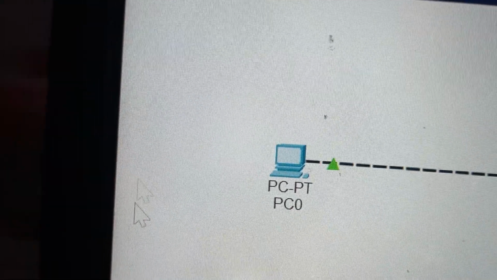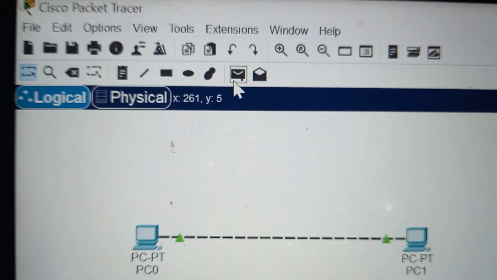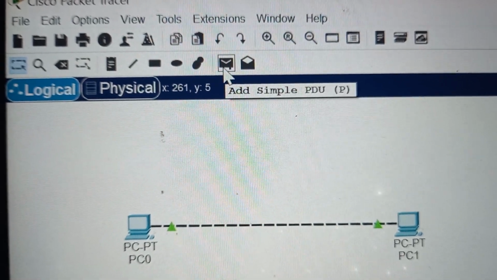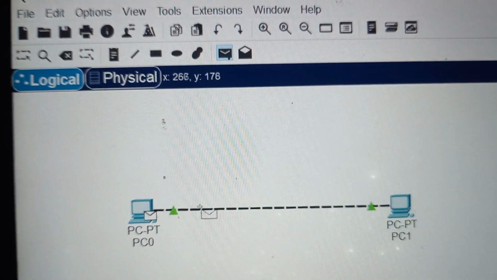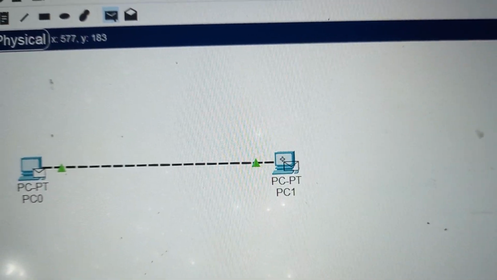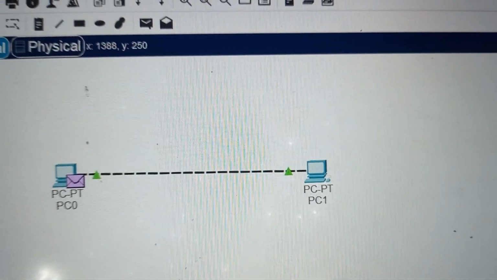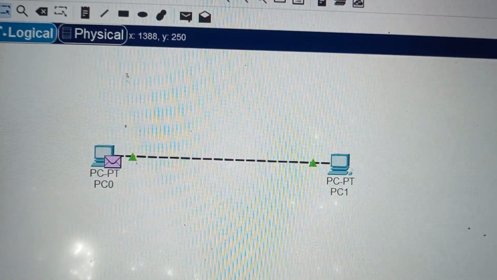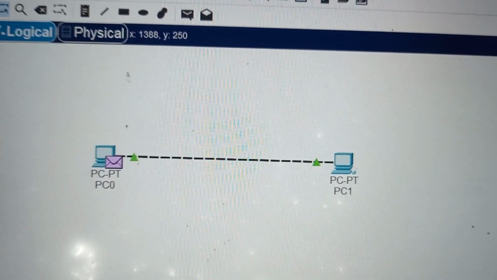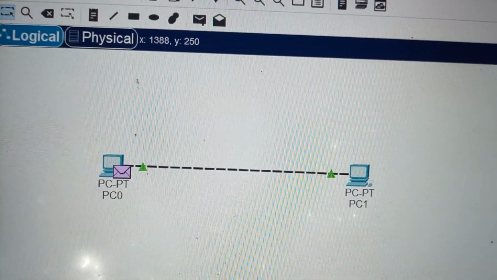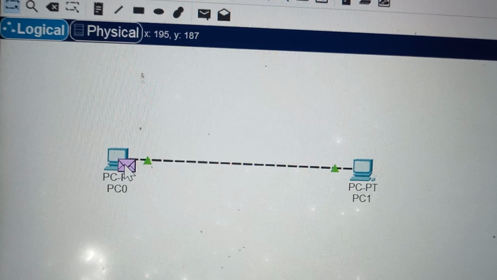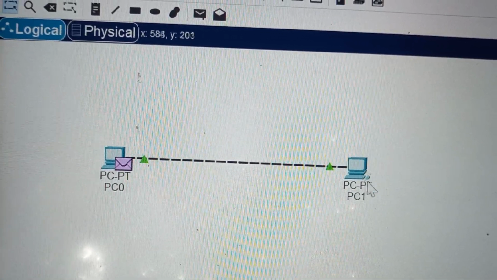Once I click the delete option, the packet is removed from the computer. So again I will take one more PDU, add simple PDU, bring it, place it on one computer, place it on the second computer. Now click on the play button. Now I got a pink cover. After pressing the play button, you just check how the packet moves. This pink cover goes to computer B.